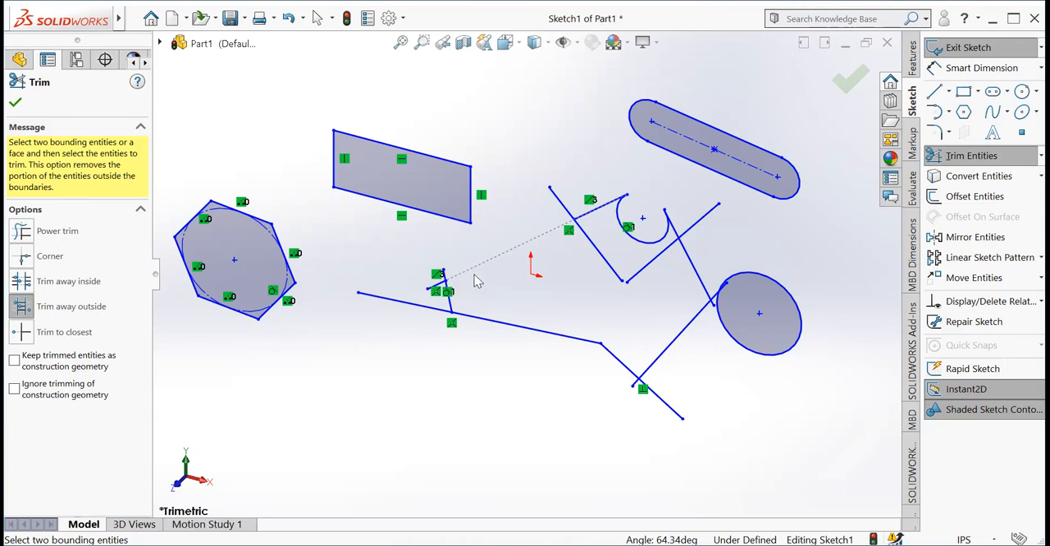So what happens in this command, when we trim away outside, if there are two parallel lines, first of all I will draw these two parallel lines. Between those two parallel lines there will be some extra lines. So in this diagram you can see this one is the parallel line one and this is the other parallel line. Anything which is beyond these two lines will get automatically deleted. So I will click on this line and this line. You can see the outside portion of these two parallel lines has been deleted. So this is the trim away outside command.